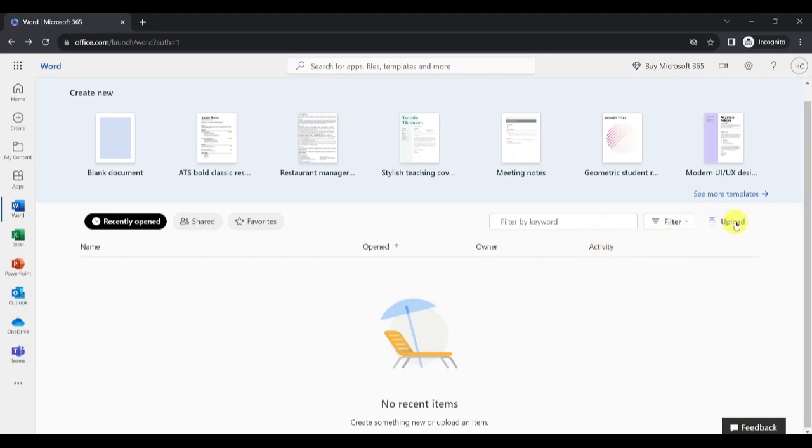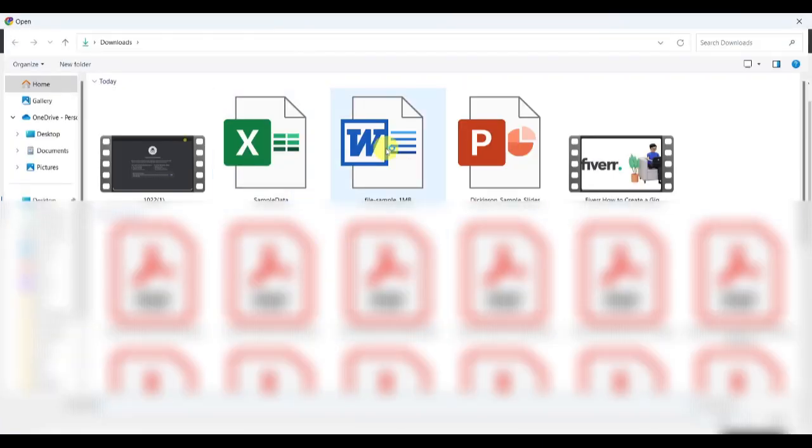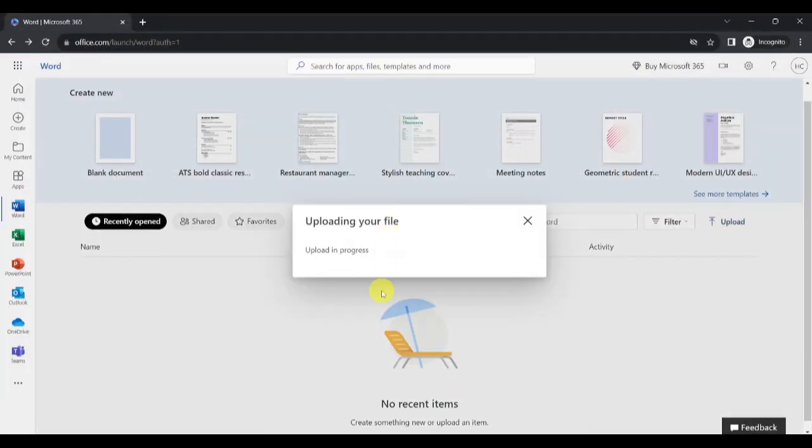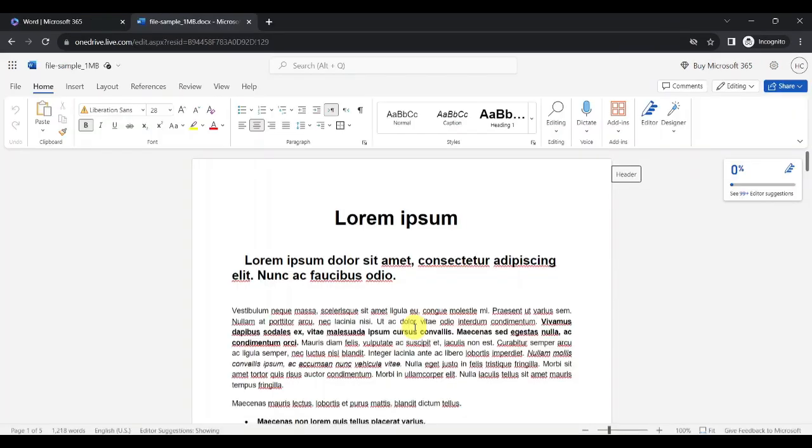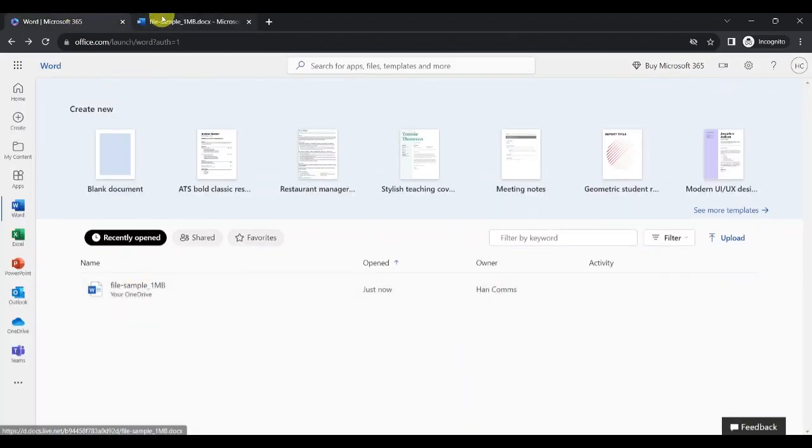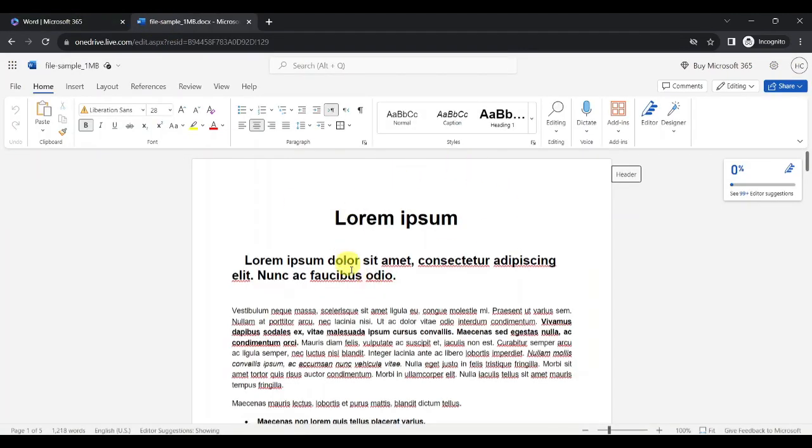You can also upload a Word file from your computer to your Microsoft account. Let's do that by uploading this sample file that I downloaded for free earlier. And in less than a minute, your Microsoft Word document has been uploaded to your Microsoft 365 account and automatically opened in a new tab.